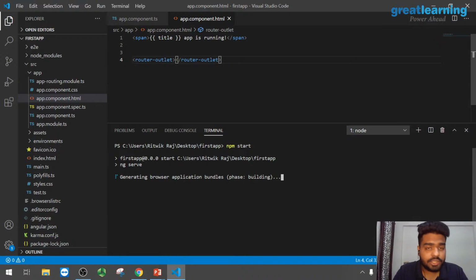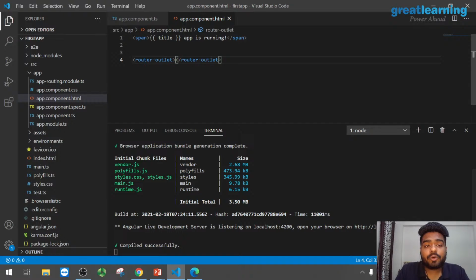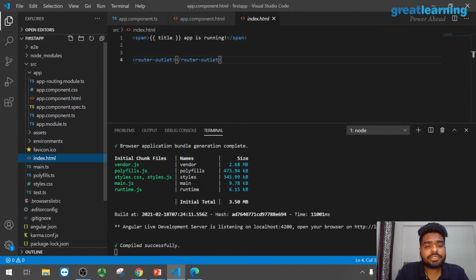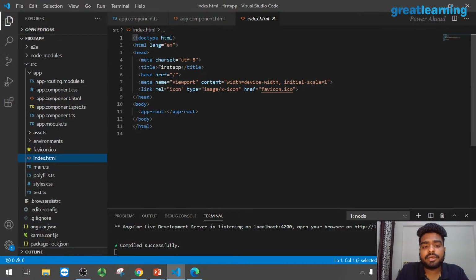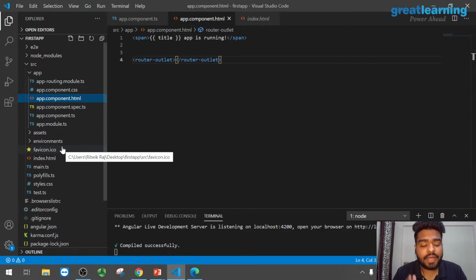So now you only have this title, app is running, correct? Let's see. It is already compiling. You can click on follow link. Once you click on that, the browser opens, and what is written here? Only app is running. Every CSS and all the HTML are gone because I've only written this much. So I hope you understood that in index.html all the code is written, and only this app-root tag contains this HTML. This is what the basic structure of Angular looks like.